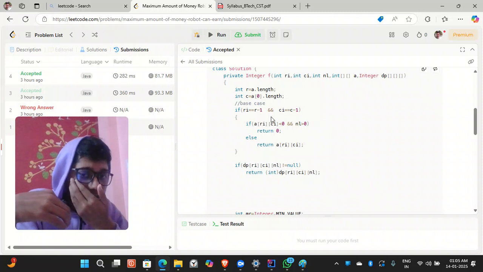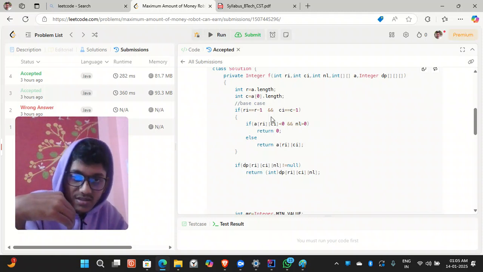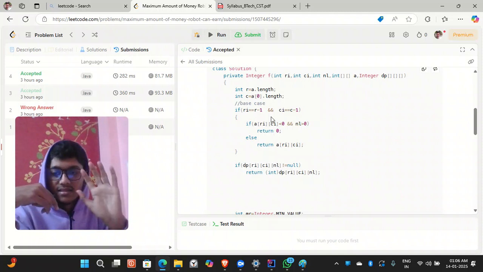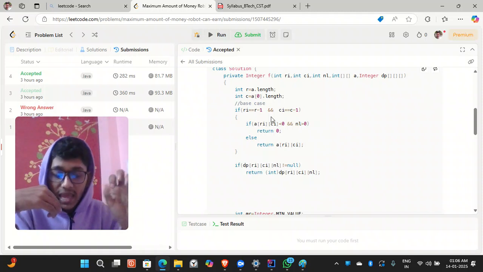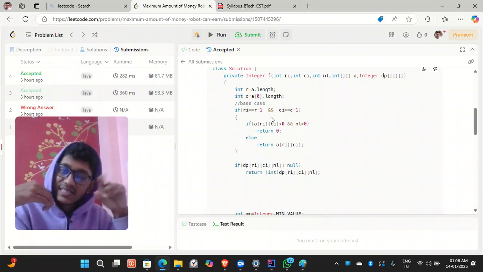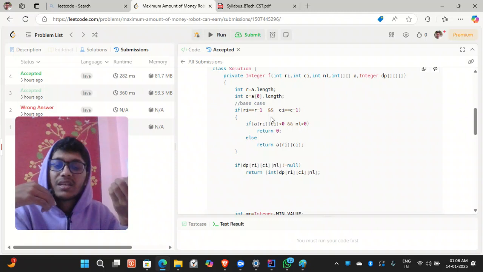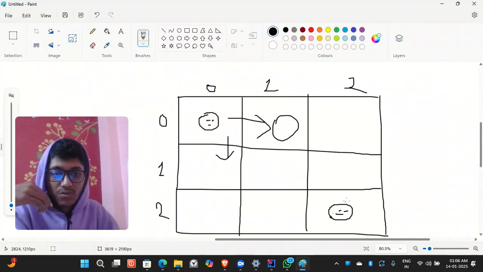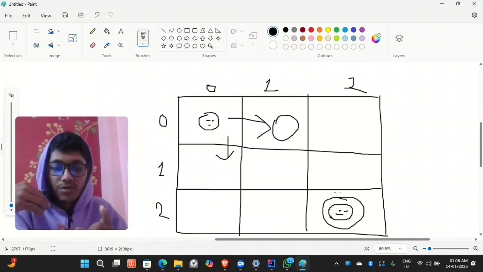Next, r is the row number, c is the column number, and what is the base case? The base case is when the cell is negative and you have your superpower left, and you are at the last index. Here you don't have to check the three conditions. If it is negative and you have some superpower left, it is better to use it, because you are at the last index. What will you do saving all those superpowers?